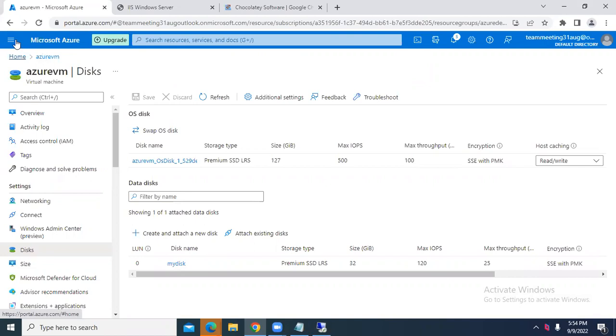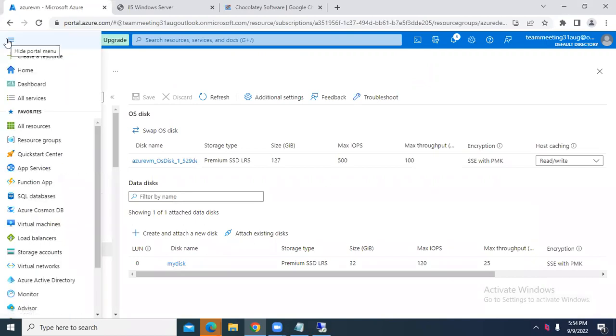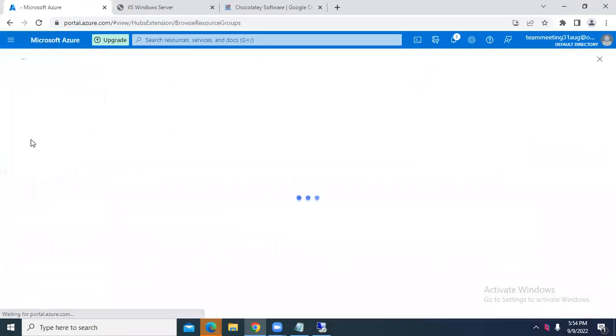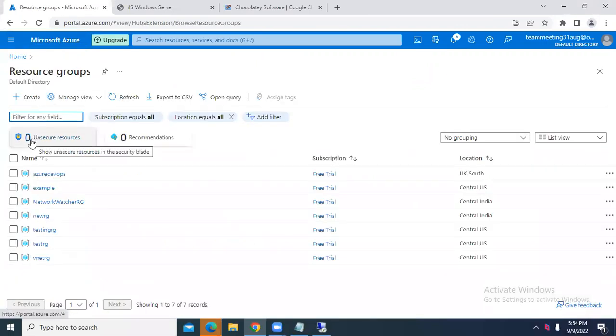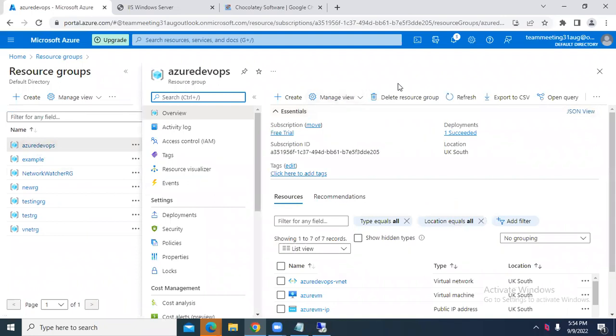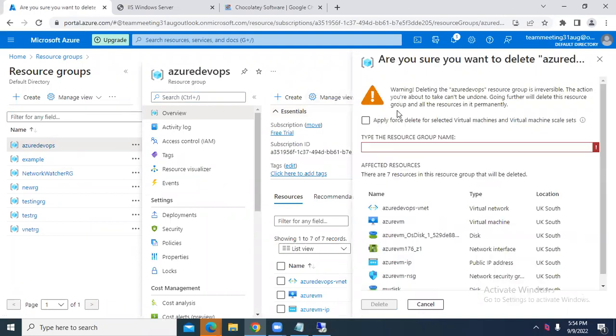Once you are doing this activity, since Windows is very expensive, go and remove the resource group. When I remove the resource group, everything in the resource group will be removed. What is my resource group? Azure DevOps, right? Select Azure DevOps. Delete resource group. The resource group name is Azure DevOps.